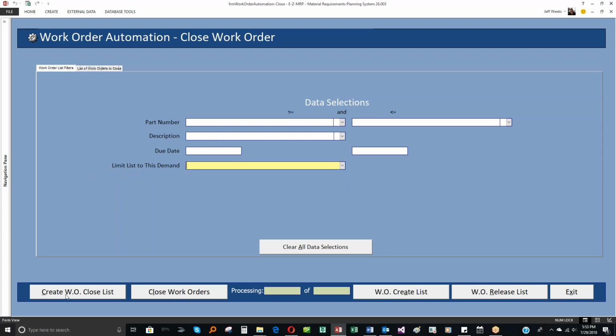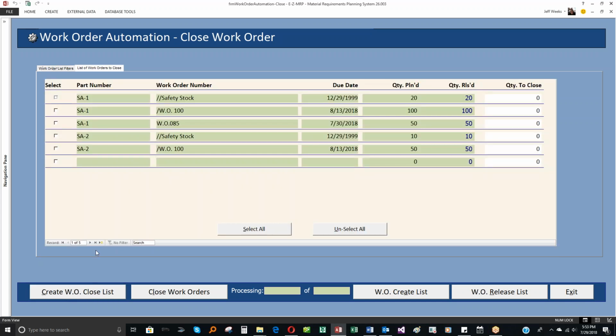I'm going to open up the create work order close list, and here are all the work orders that we currently have in WIP that we are currently working on. I'm just going to go through here. We have our part number, work order number, due date, quantity planned, quantity released. Now remember, back in the release list we had an opportunity to edit what we wanted to release. It appears in the close list because we want you to see what you planned on releasing and what you actually did release. We want to keep everything in your line of sight.